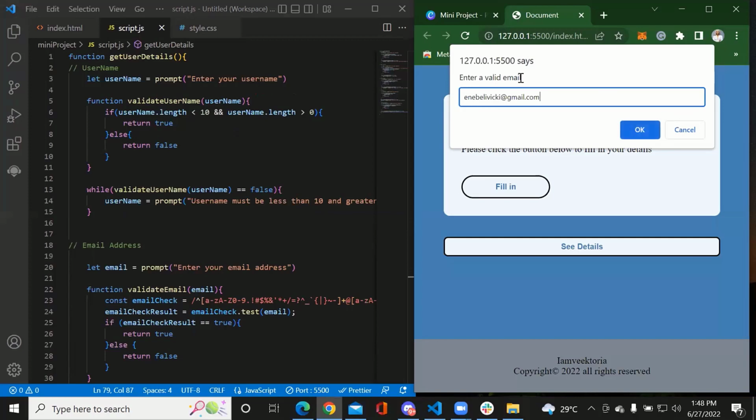So enabelebk@gmail.com. Cool. And then enter your phone number. So my phone number, if I put in something that is not up to 11 digits, it's going to tell me phone number must be 11 digits. So I put in something that is 11 digits.